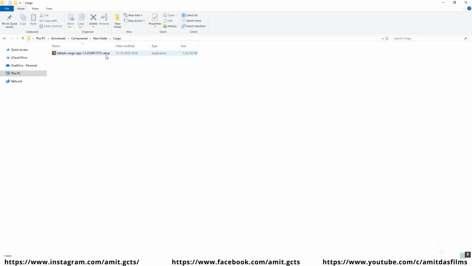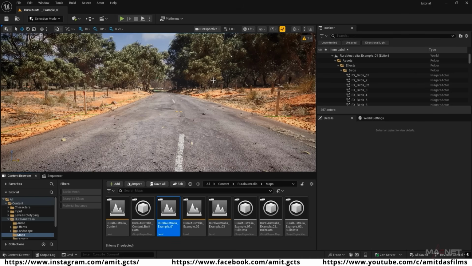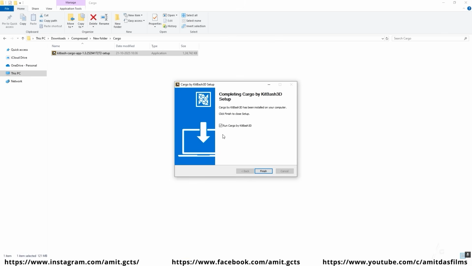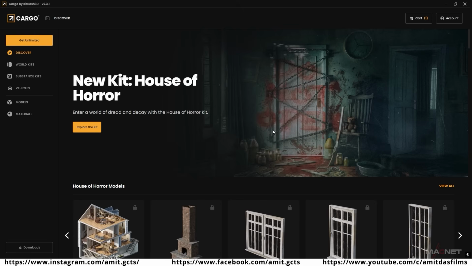But before we install, we have to close our Unreal Engine. So we're going to close our Unreal Engine, then we're going to start setup. After setup, I click on this Run Cargo here and click on Finish. After launch, you have to sign up here for the first time.